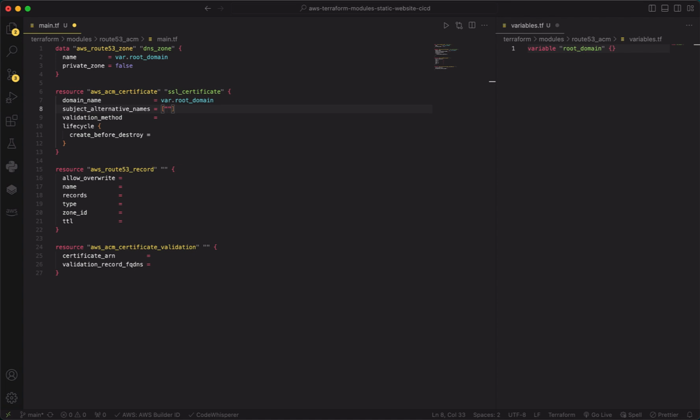Inside the double quotes, insert the wildcard character. This wildcard is used to represent all possible subdomains. Immediately after the wildcard, add a period without any spaces. The period separates the wildcard from the actual domain name. Together the wildcard and period implies all subdomains of.